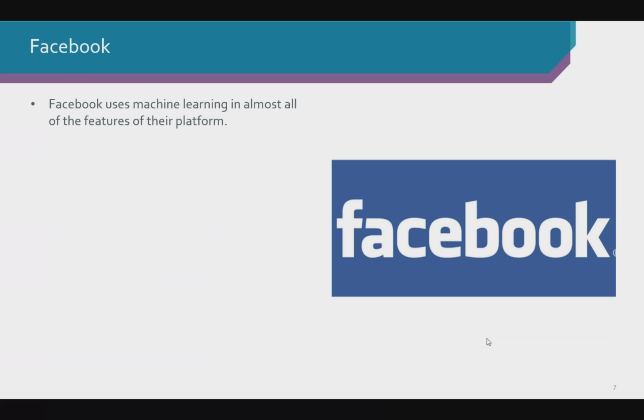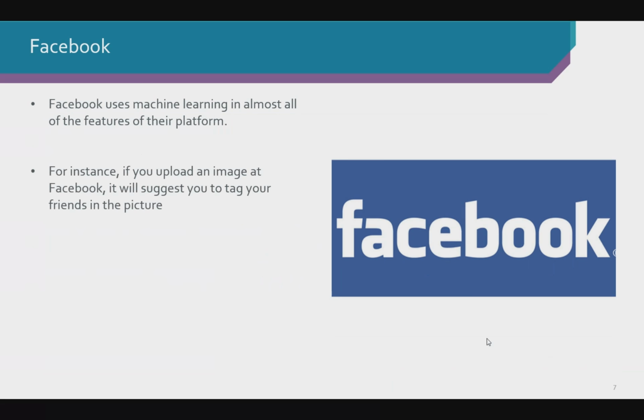Facebook uses machine learning in almost all of the features of their platform. Whether it's you getting the latest news feed, or you see in your news feed information like people you may know and so on. For instance, if you upload an image to Facebook, it will suggest you tag your friends in the picture. So if you go home today and upload a picture of you with a group of your friends, you'll see that Facebook will automatically recognize that these are your friends in the picture.